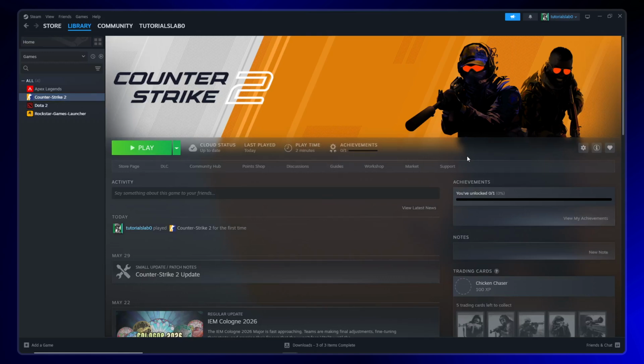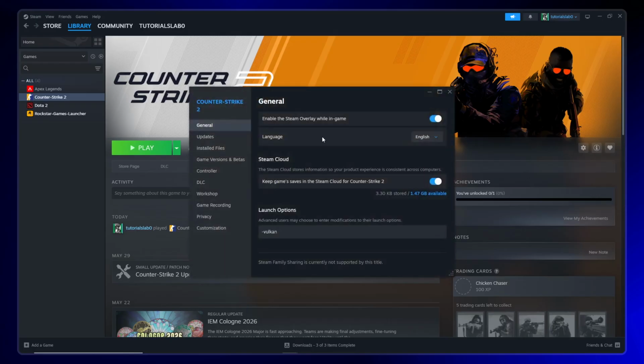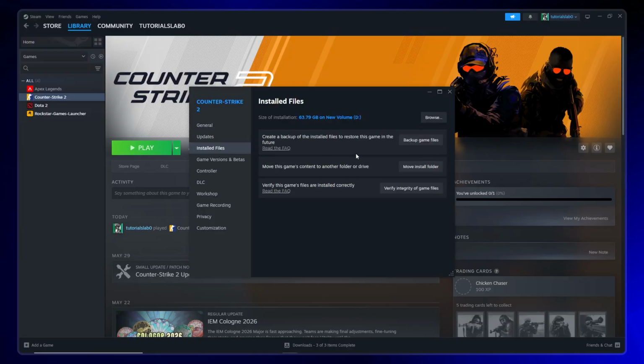Once you've selected the game, look at the right panel where you'll find a gear icon. Click on this icon and then select Properties from the drop-down menu. This opens up the detailed settings for that particular game. Now, in the left panel of the Properties window, click on Installed Files. This section contains all the important options related to the game's files on your system.